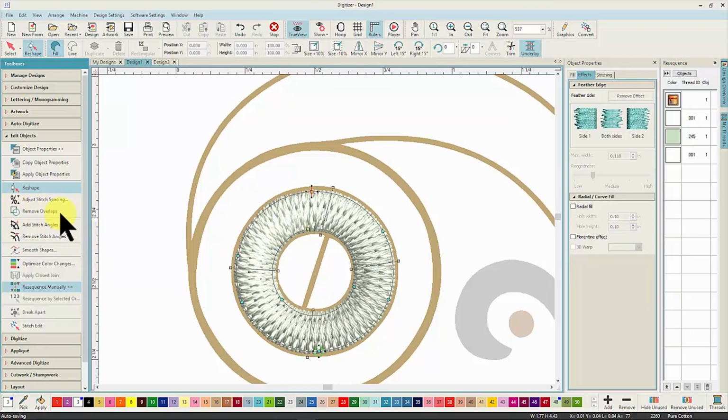There have been improvements to the Remove Overlaps function, and a new opportunity for copying object properties between one area and another. So if you have a shape and you like the stitching in that shape, you can select to copy those object properties and then apply it to another object. Smoothing is also contained here, as well as Optimize and Stitch Edit.